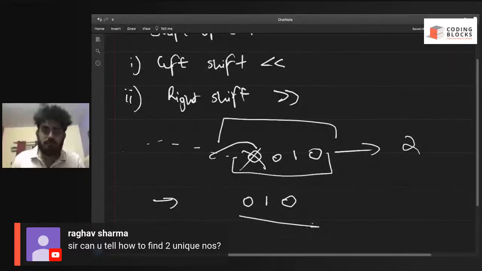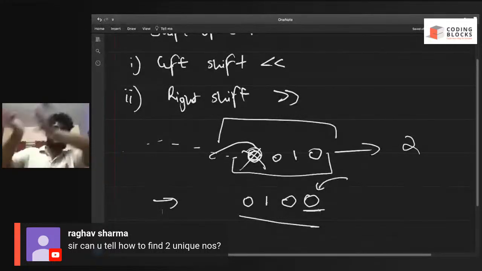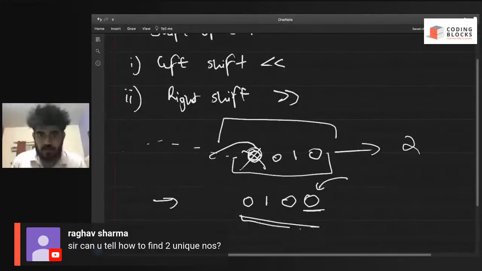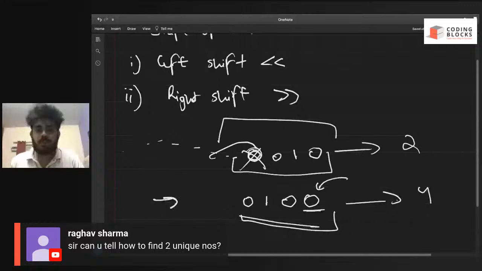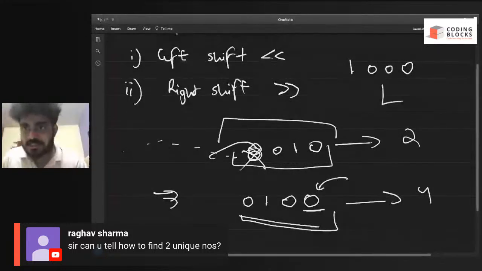Now, to compensate for the discarded zero, you will add one extra zero here at the back. So you left shifted it by one: you discarded the digit at the left side, and then you added the zero here. Okay. So the answer that we got here was 4. And if you do the left shift operator once again, the answer you will get is 1 0 0 0. So this is 8 itself.